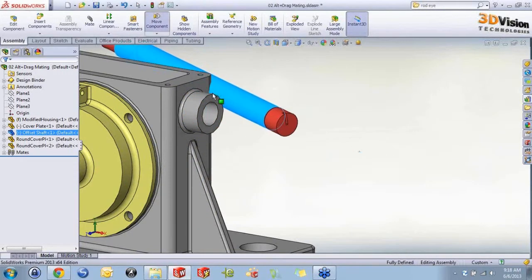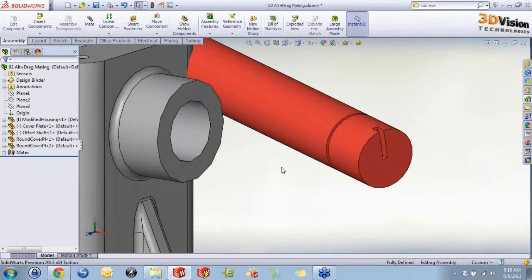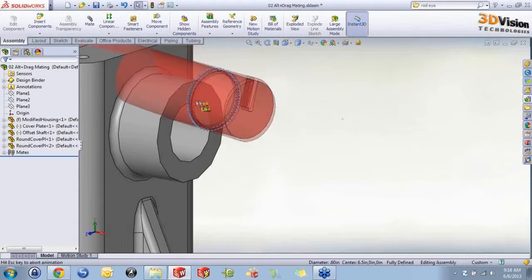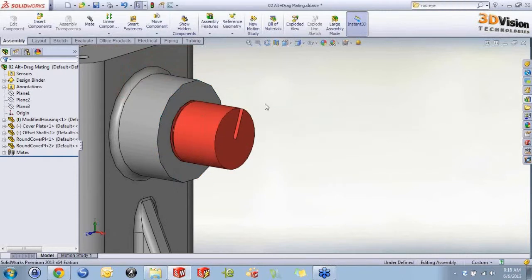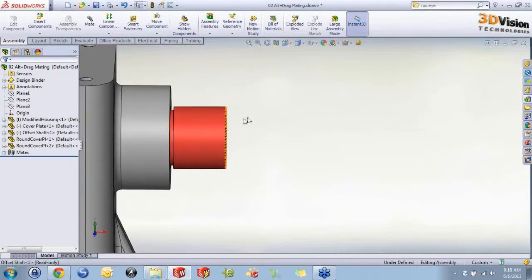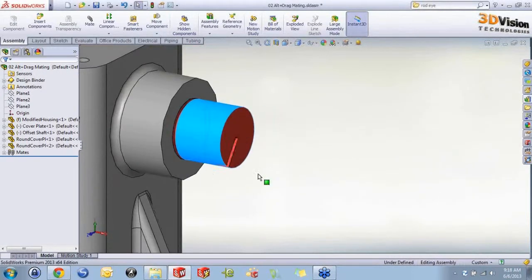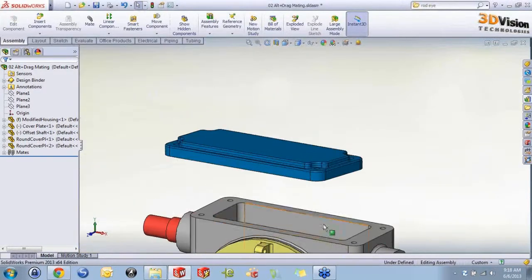So let's get this part over here, and let's get zoomed up so we can see what we want. This is the trick to doing this right, is getting zoomed up and positioned the way you want. And I'm going to grab this circular edge and Alt drag it to that circular edge. And now that snap ring groove is lined up right where I need that to be. That shaft can just rotate.